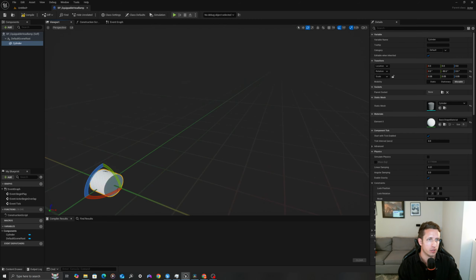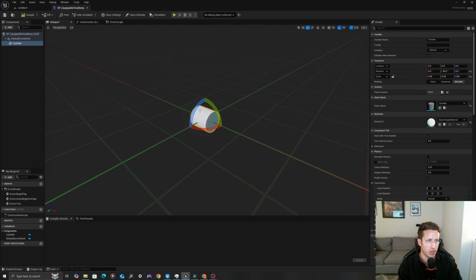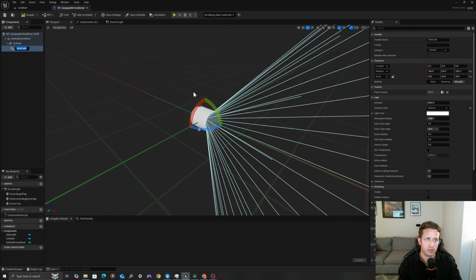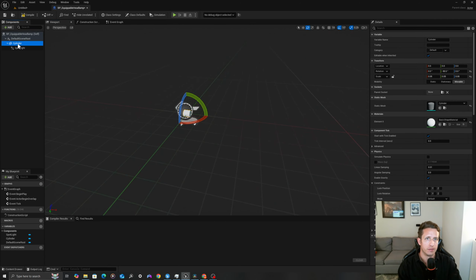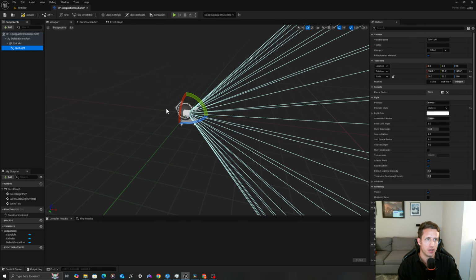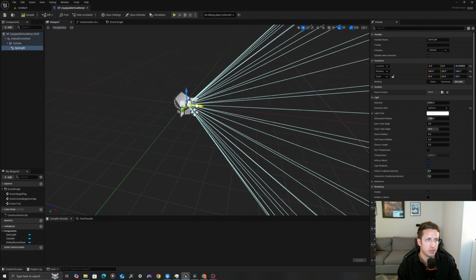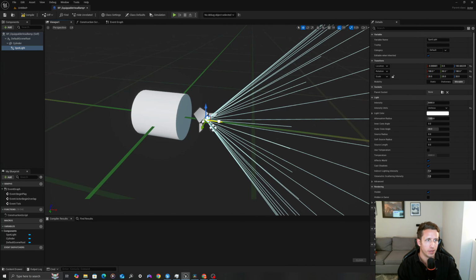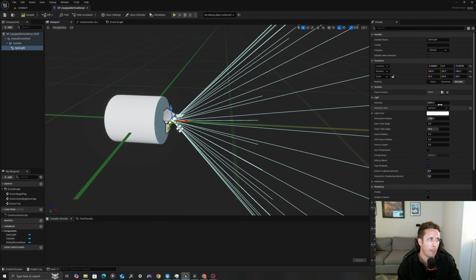If you have a character mesh that is better than this, feel free to use that, but let's just start with a cylinder. We're also going to add a spotlight. If I have the cylinder selected, it's automatically going to attach to the spotlight. Let's move it out in space just a little bit, so it's out front of the mesh.